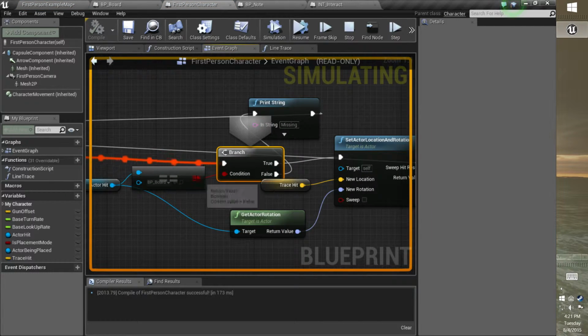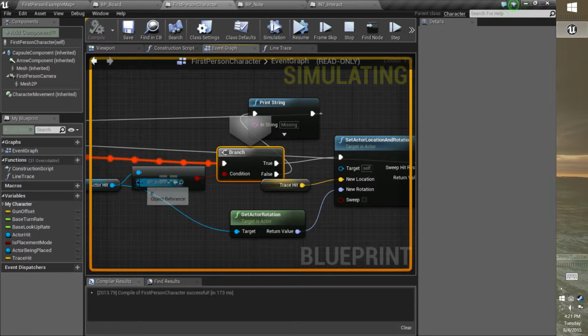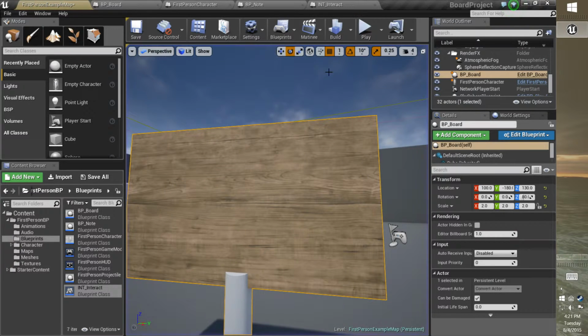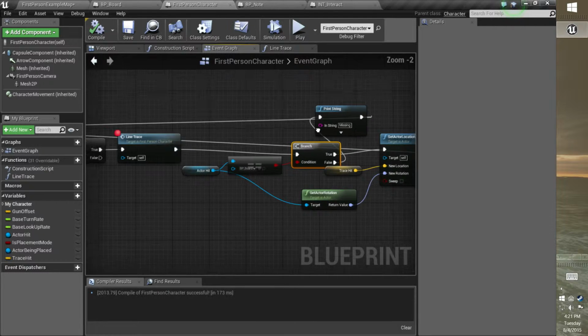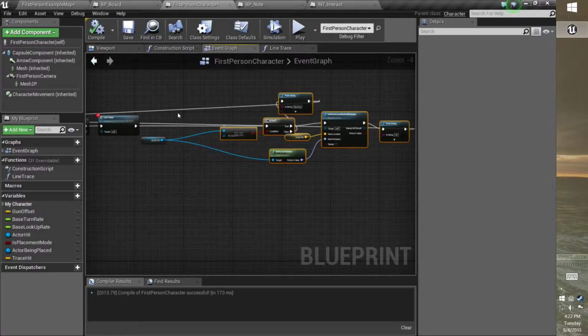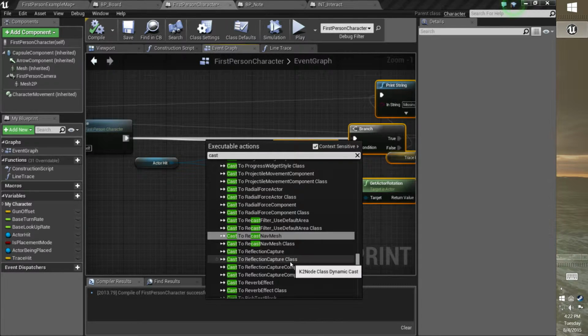Okay. Actor hit is the board. Hitting the board. Which is not the board. I think I might know now. It's been a while since I've tried things like this. I think I probably need to cast it. I don't know why.